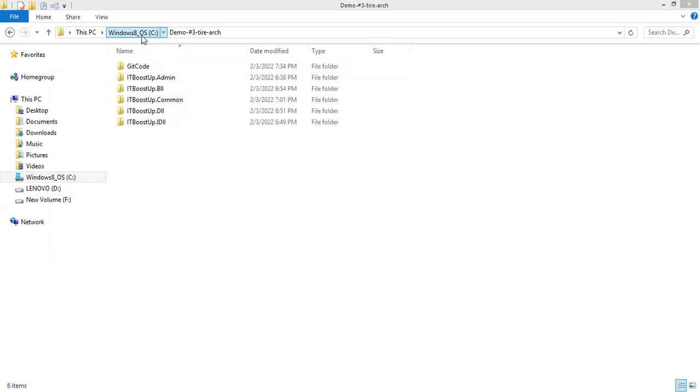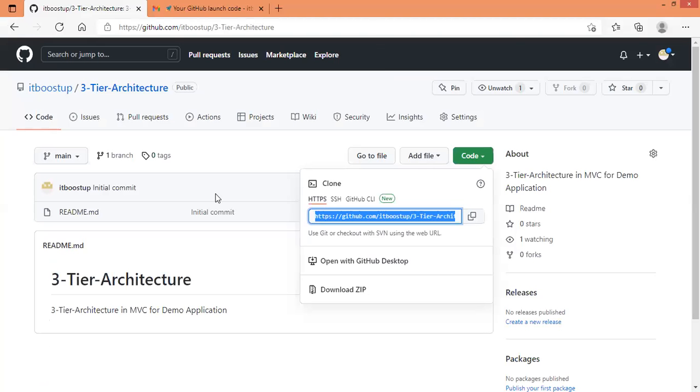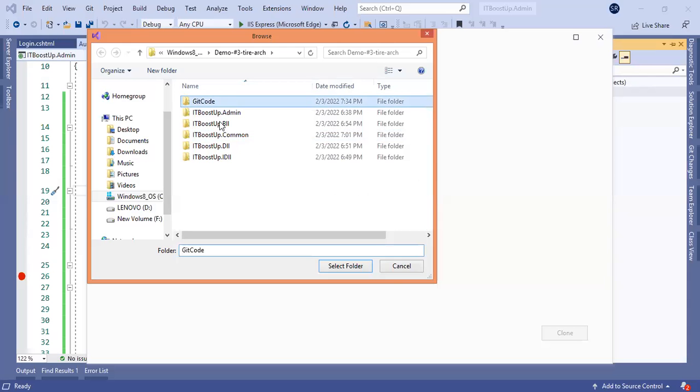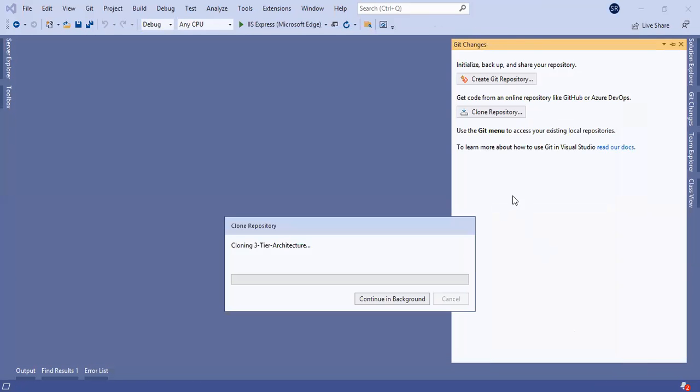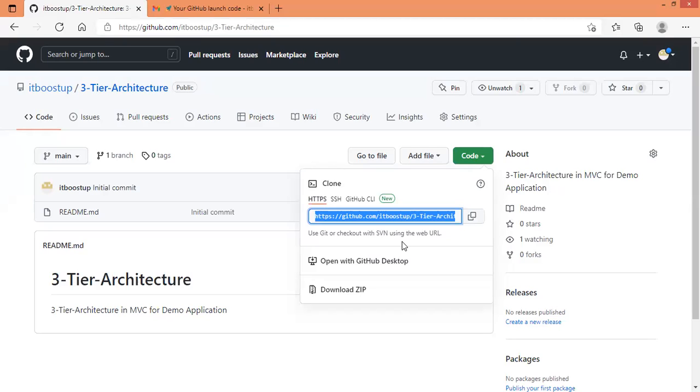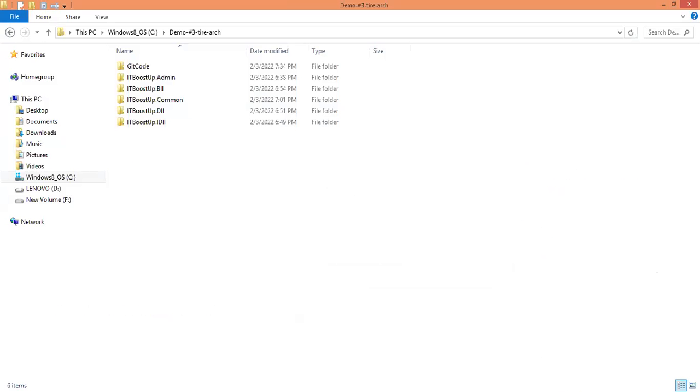Inside the demo three-tier folder, I have created a Git repository. So I will go again here. Sorry, in Solution Explorer, I will choose the Git code, select it, and clone. It's cloning the application. Whatever repository we created on GitHub, we have first cloned to our local computer, in Visual Studio.